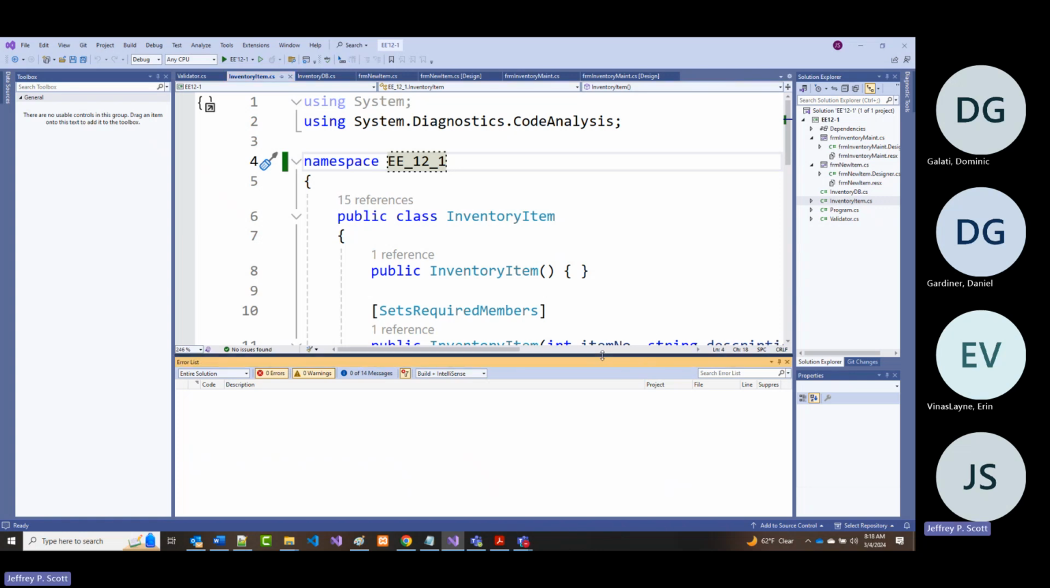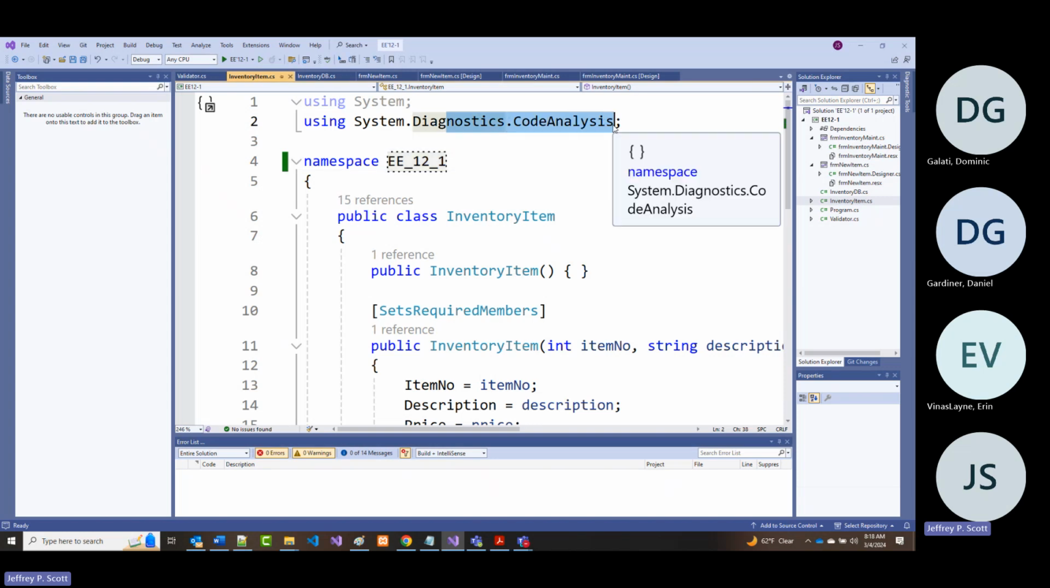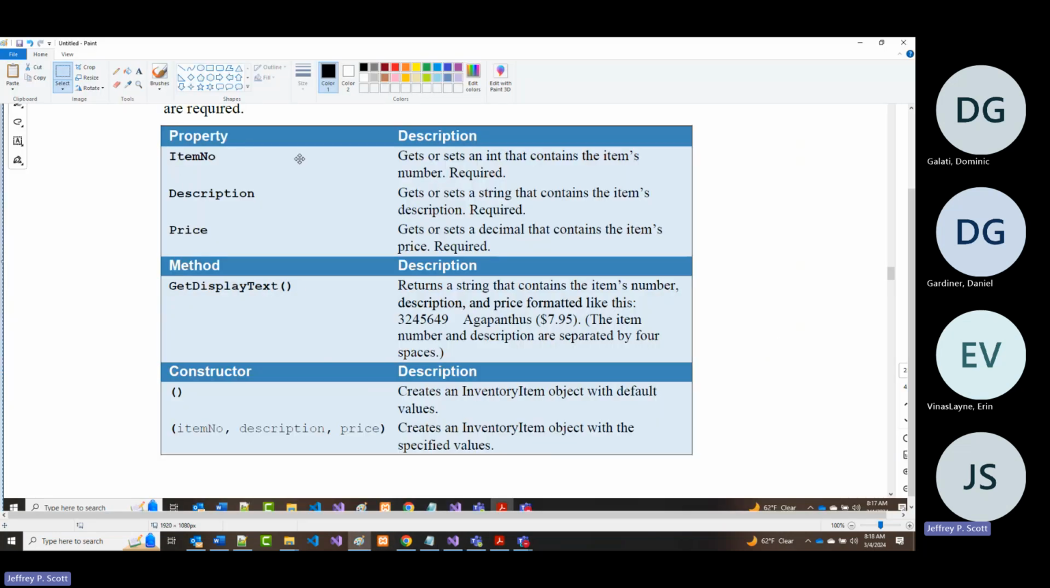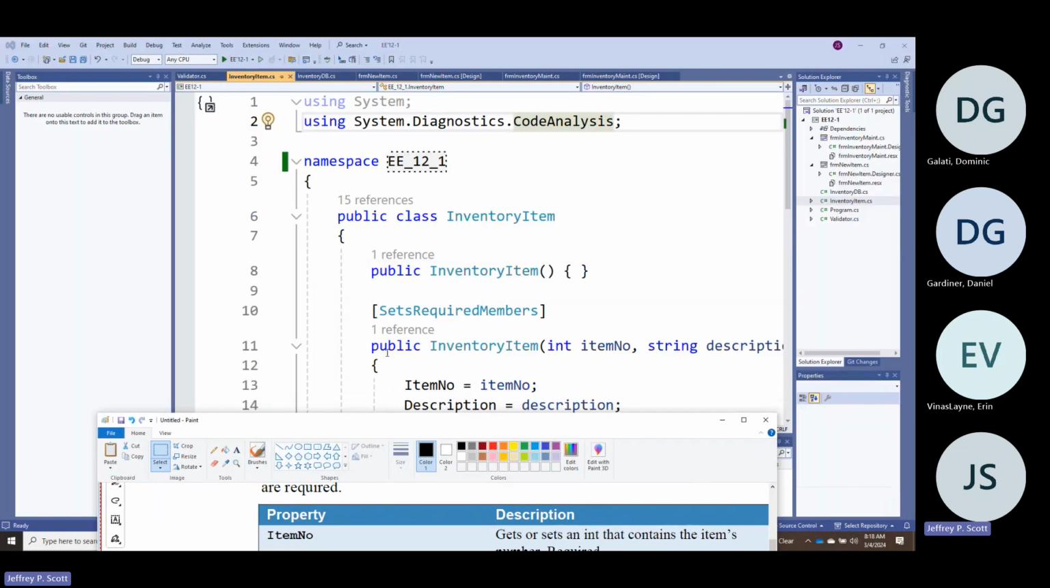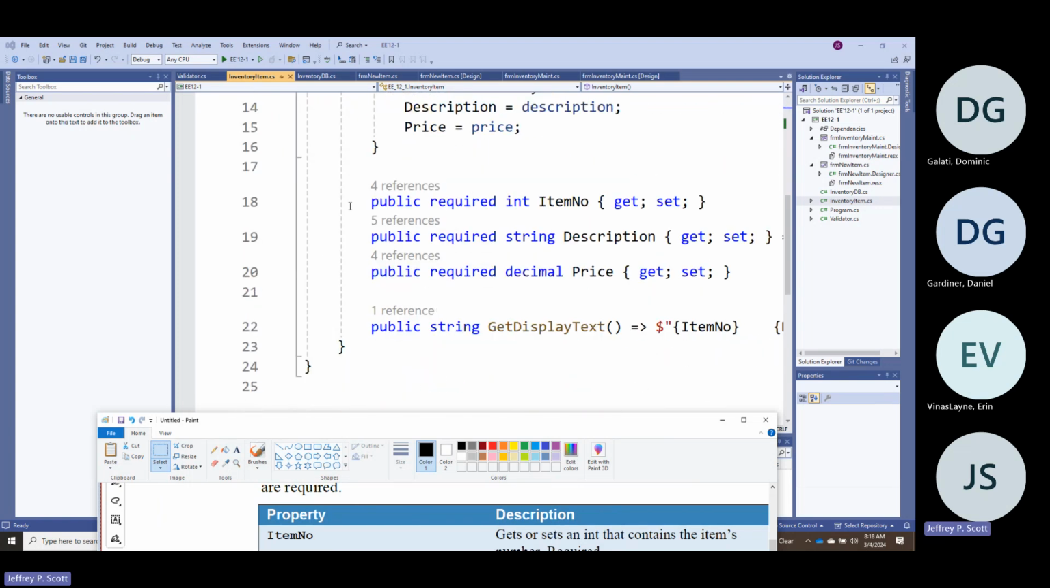Now, I don't know how it brought in this code analysis thing, but I'm not going to worry about it. Okay. Now, when you look in here, let's go back and take a look. It says we should have 3 properties: an item number, which is an int and it's required, a description, which is a string that's required, and a price, which is a decimal that's required. So let's see what those are. All right, you can see that we have them right here.